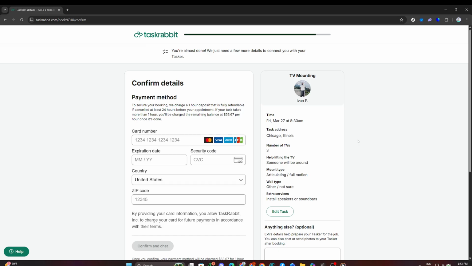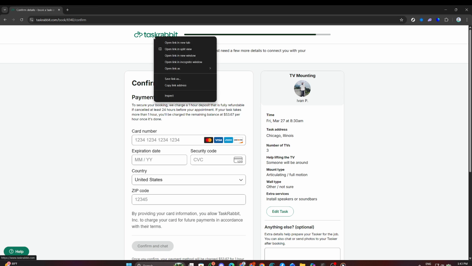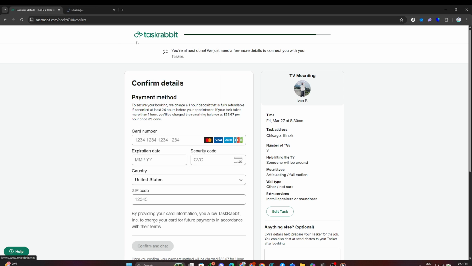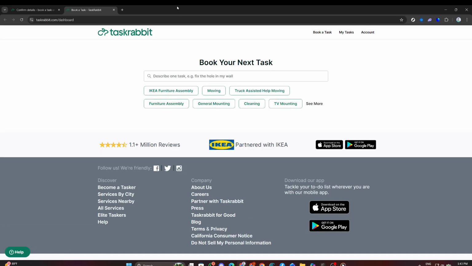Once the interface loads, look for the option to access your account settings. This is typically found in the menu, often represented by your profile picture or an icon indicating account settings. Next, navigate to the payment methods section within your account settings. Here, you will see a list of your saved payment options.